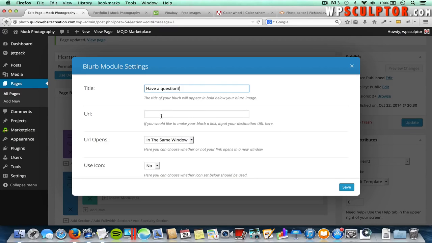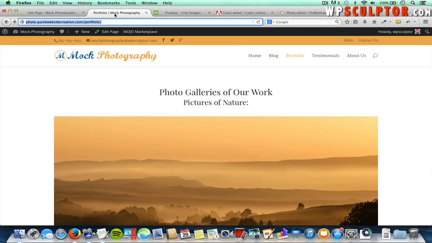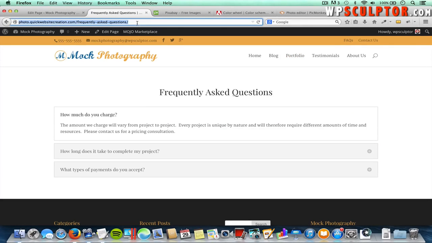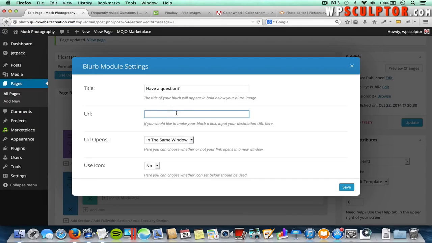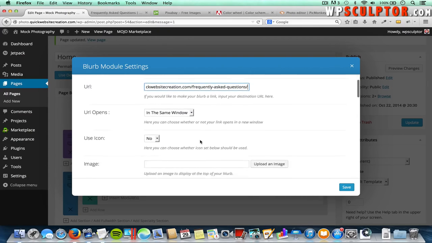And we do want our blurb to be clickable, so our users can be taken to our frequently asked questions page. So I'm going to go back to the front end of our site, click on the FAQ page in the menu, and then I'm going to copy the URL, come back in and paste that in there. And we'll leave URL opens in the same window. We'll leave that and scroll down.